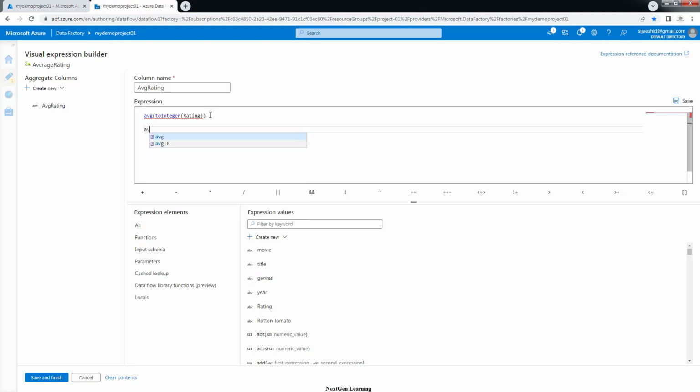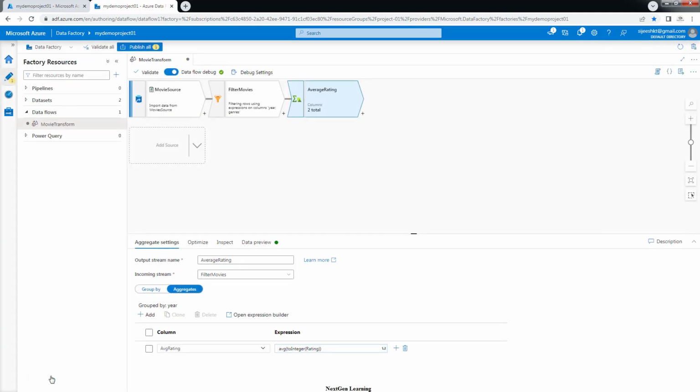Okay, the avg function is available. So this is the average, and it's expecting some numeric value. That is the reason we use this toInteger function on the rating and then find the average. Save and finish, then back to here.